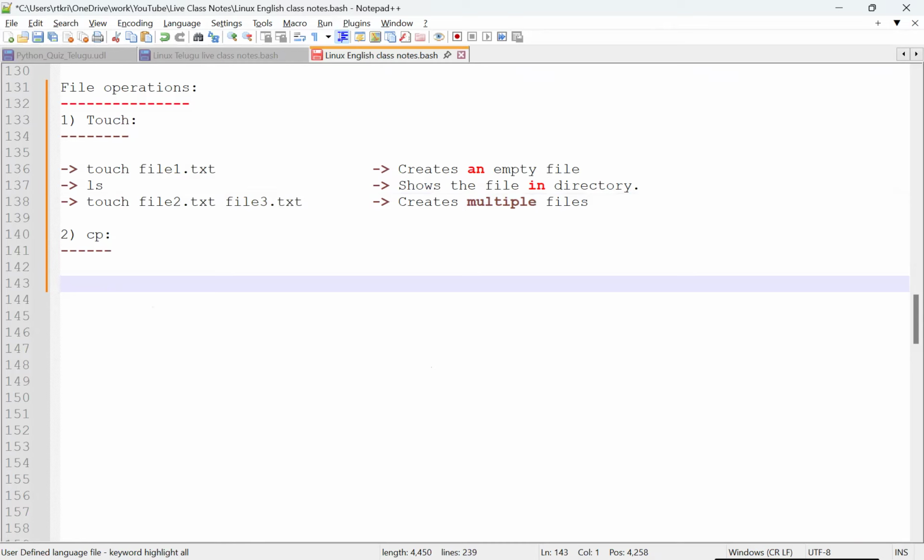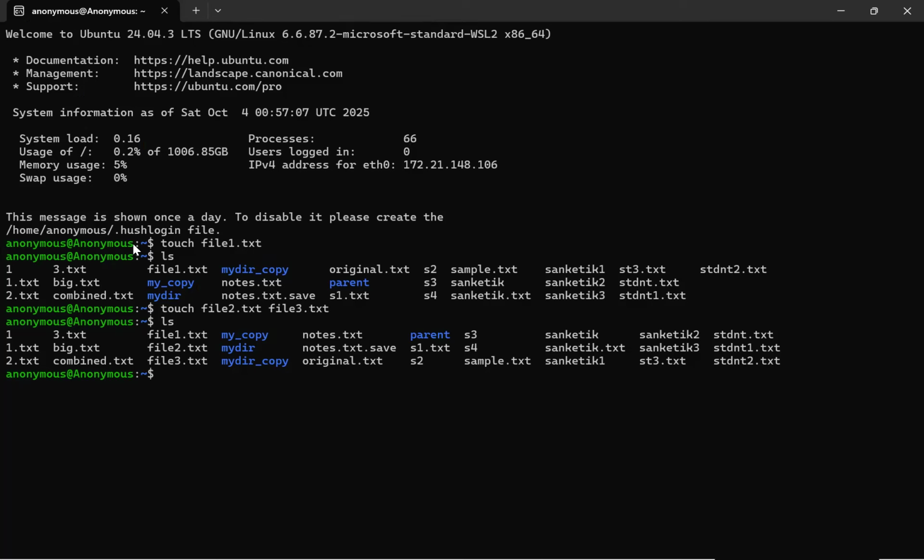cp. The cp command copies files or folders. Okay. For that, first we need to do it practically.